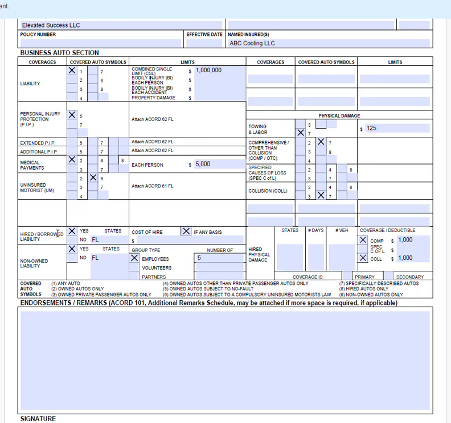Hired and borrowed liability. For this, I clicked yes. You'd want the state. You either want the cost of the hire or an if any basis. So make sure you know what the cost is if you're going to list it. And then non-owned liability, which is for your employee vehicles, click yes or no. You'll need the state, and then you'll need the number of employees that may need to be covered under that coverage. Over here, these all can be left blank.